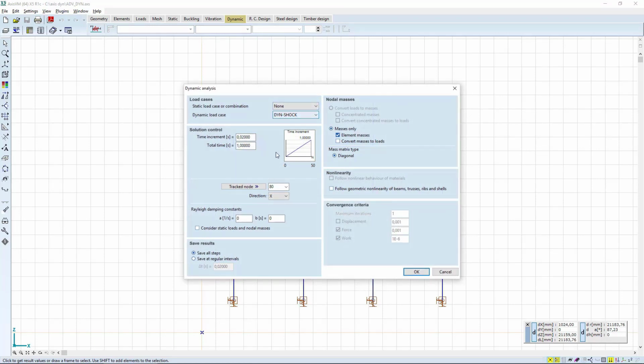Along with the dynamic effect, apply a static load on the frame as well. Change to the load combination CO number 1. Now the specific dynamic load case has to be selected.